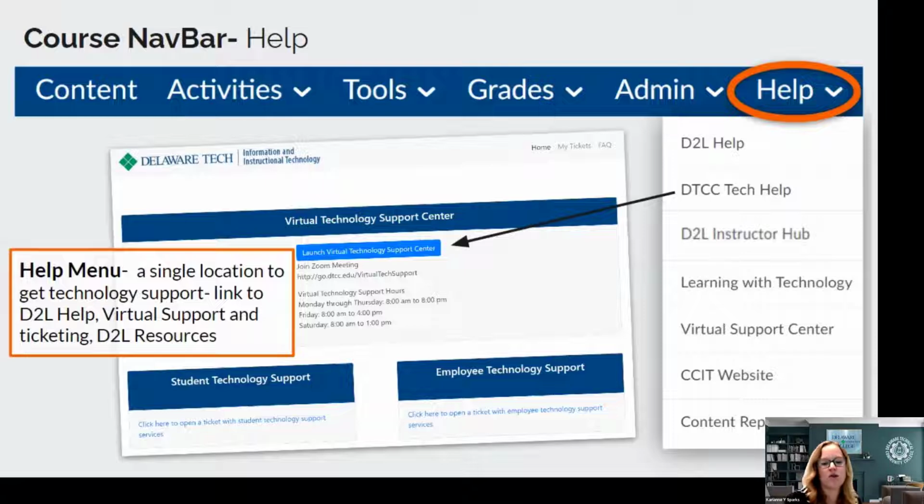And then they can also fill out a ticket, which is the bottom left there, student technology support. The trick with Zoom is if you don't have your password, you can't log into the Zoom because you can't get on my DTCs. So in that case, sometimes referring to a ticket is the best.